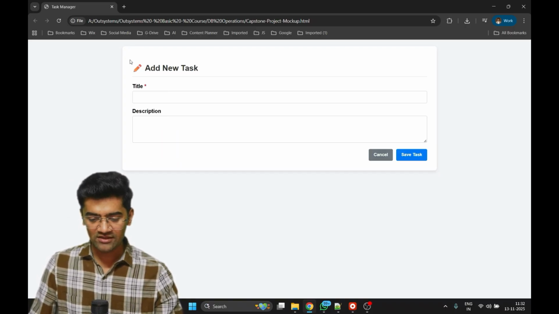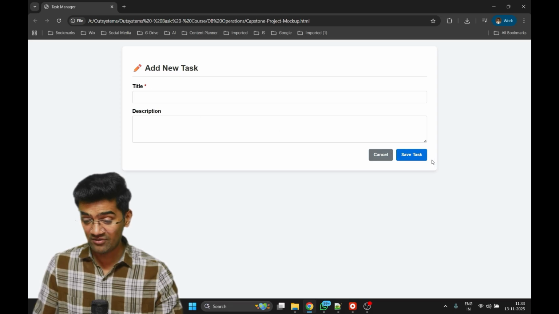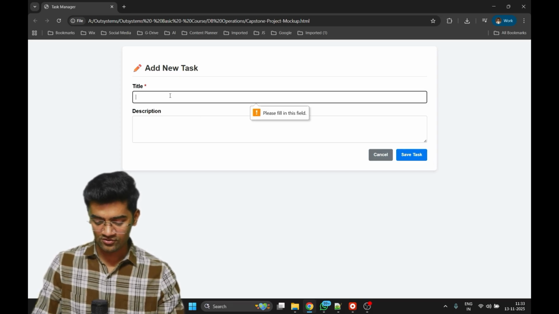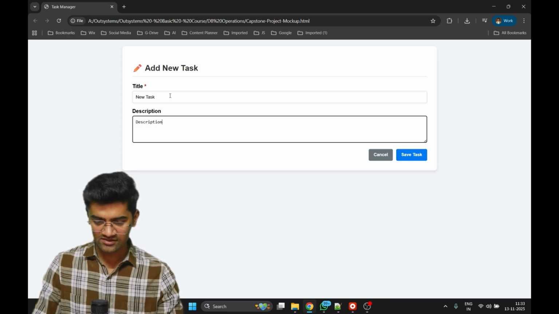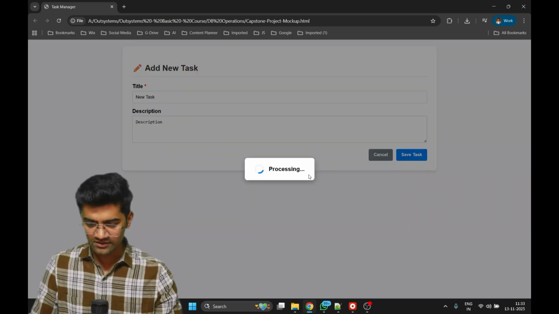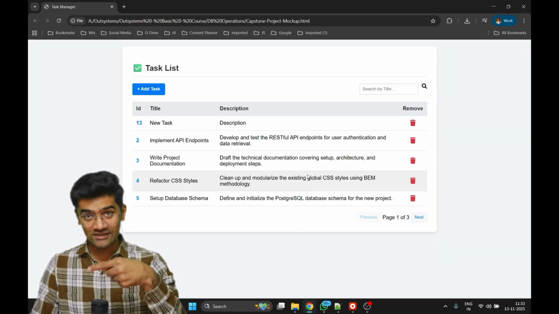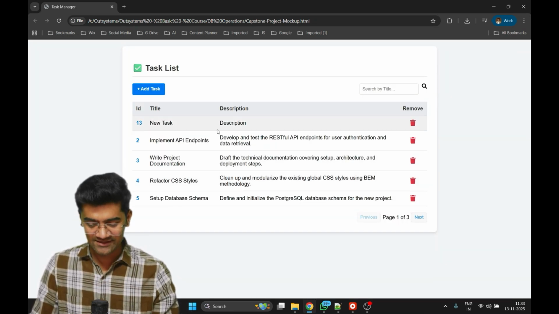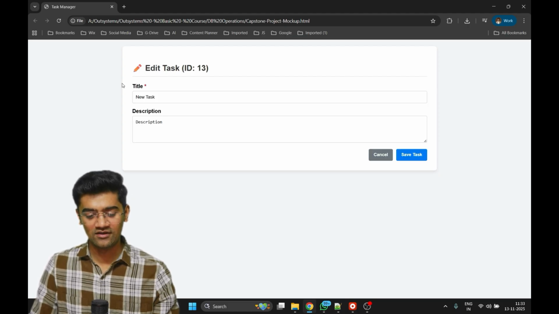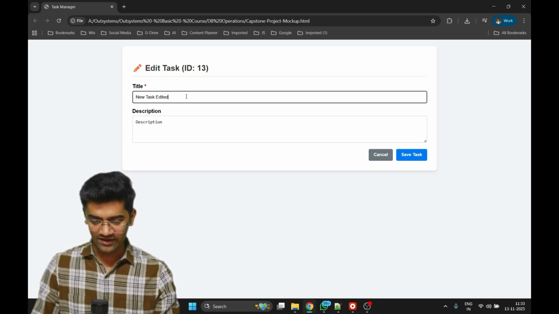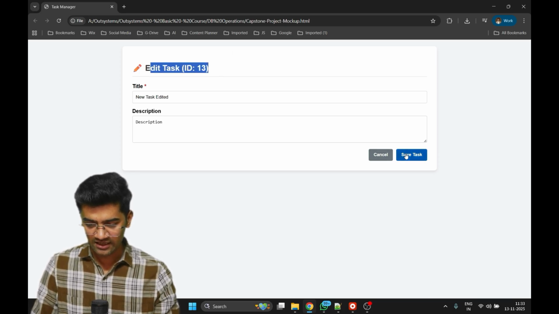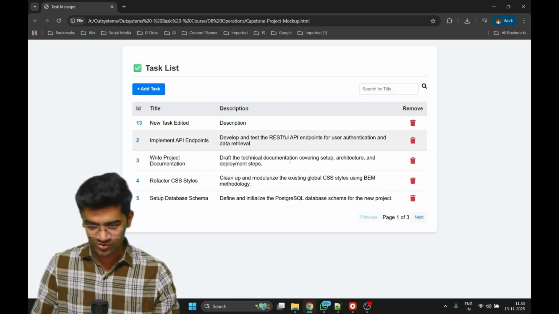Upon clicking the add button, it will navigate to another page where the user should be able to add a task by providing a title. Title will be a mandatory field. So if I provide a title, new task, and this is a description, once I click on the save button, it should show a spinner pop-up. That's a new thing. And it should add the task here. If I click on the same title, it should be available in edit mode. And if I edit, it should just edit task number 13. And you see it is showing processing.